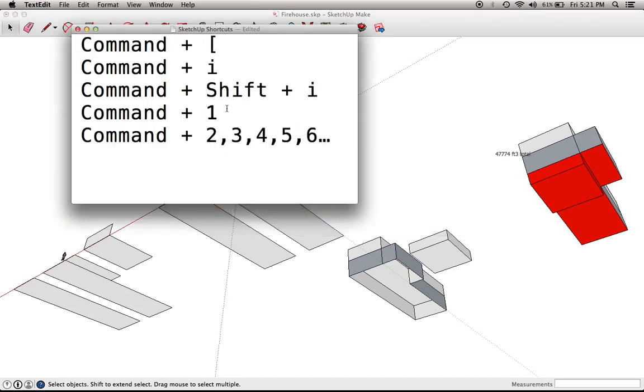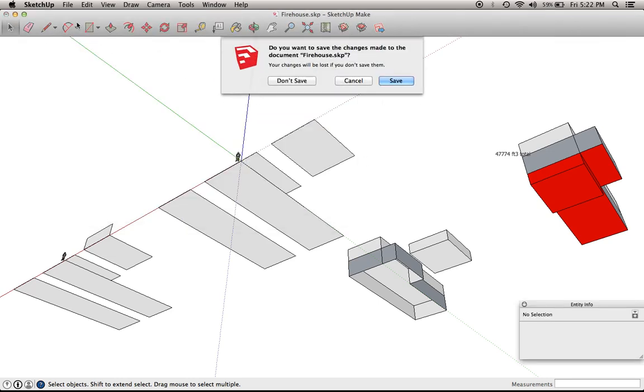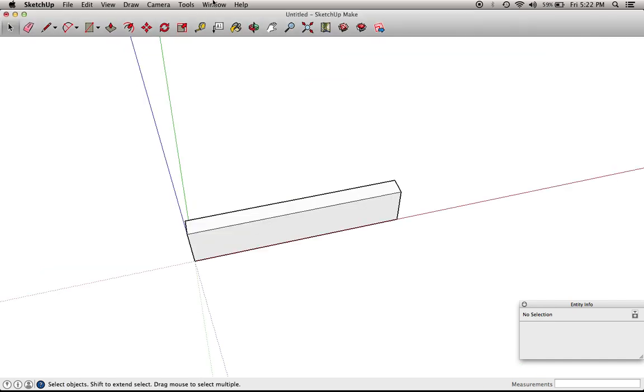And lastly, remember that Command plus L, and that's an L like that, is line, and M equals move. Okay, so that ends what I want to talk to you about there. We're going to go ahead and not save that.